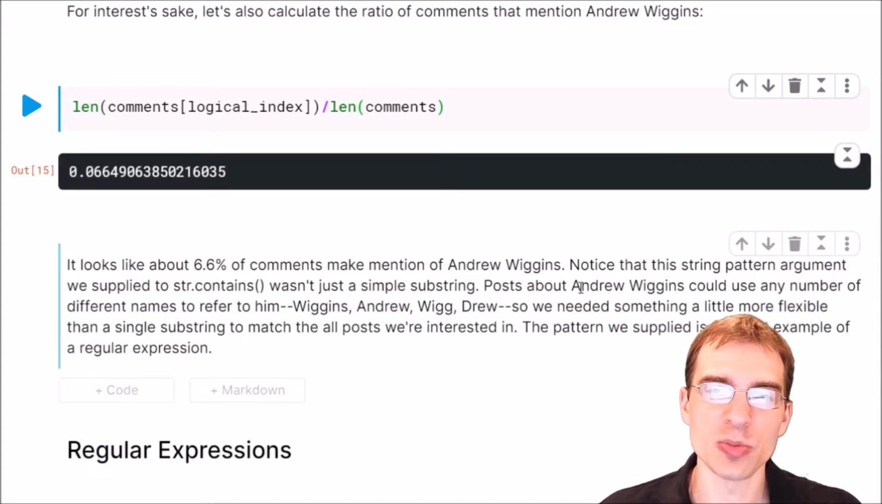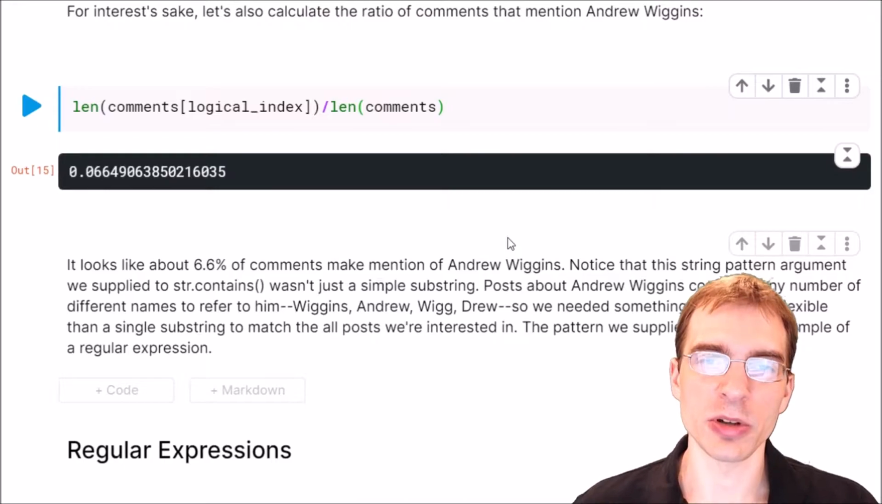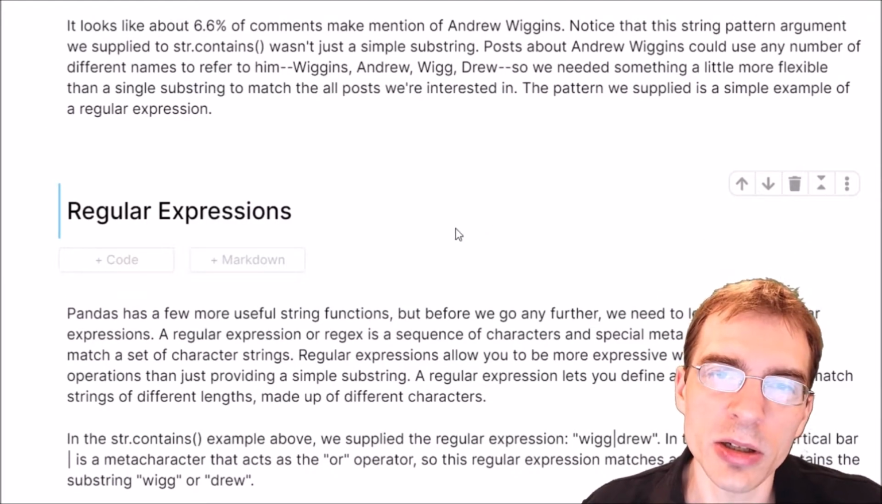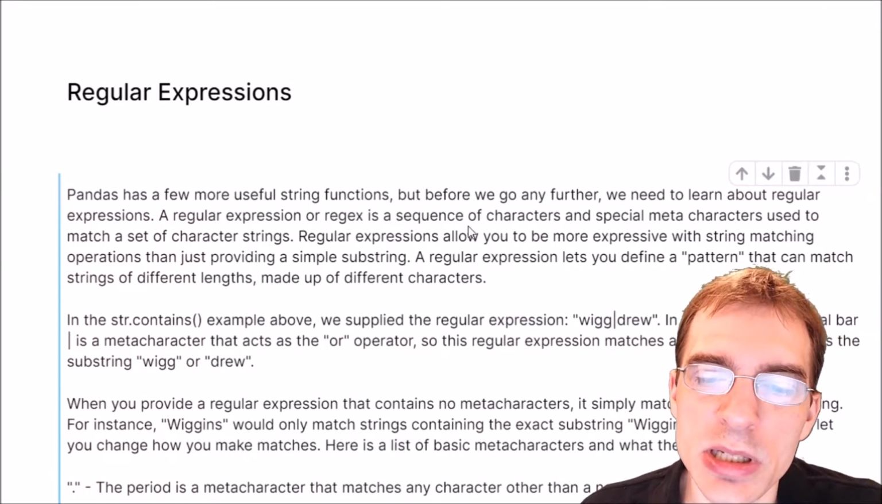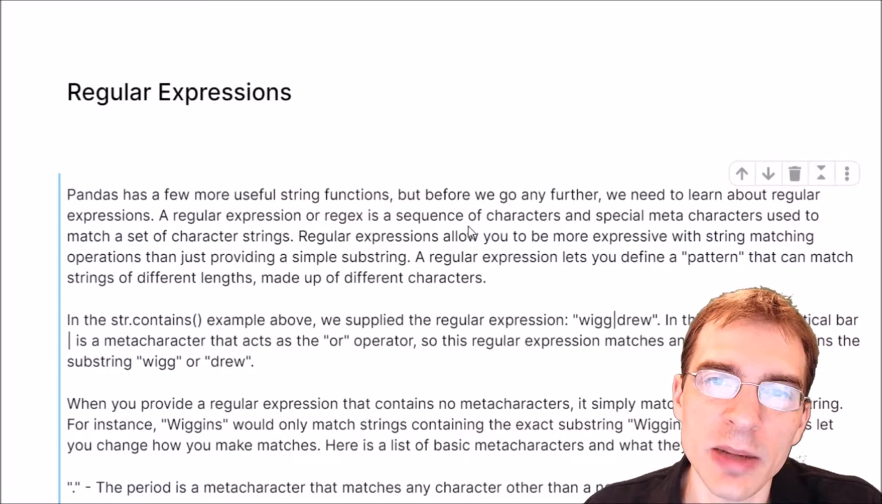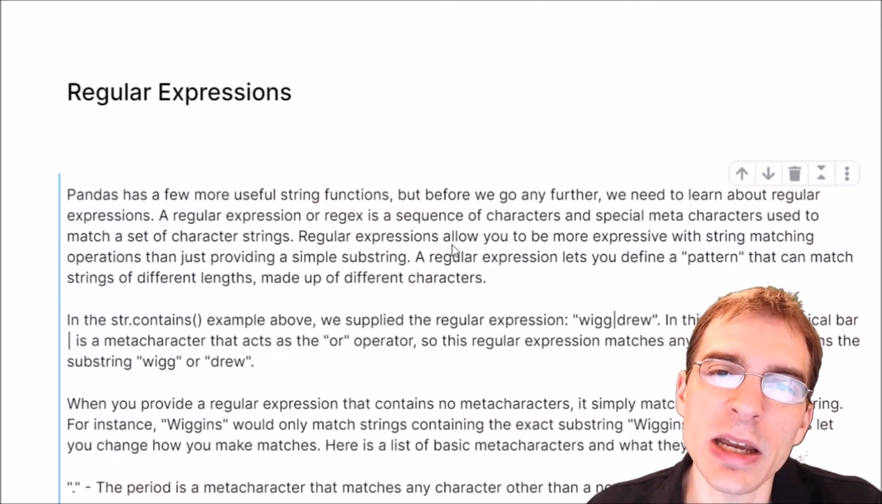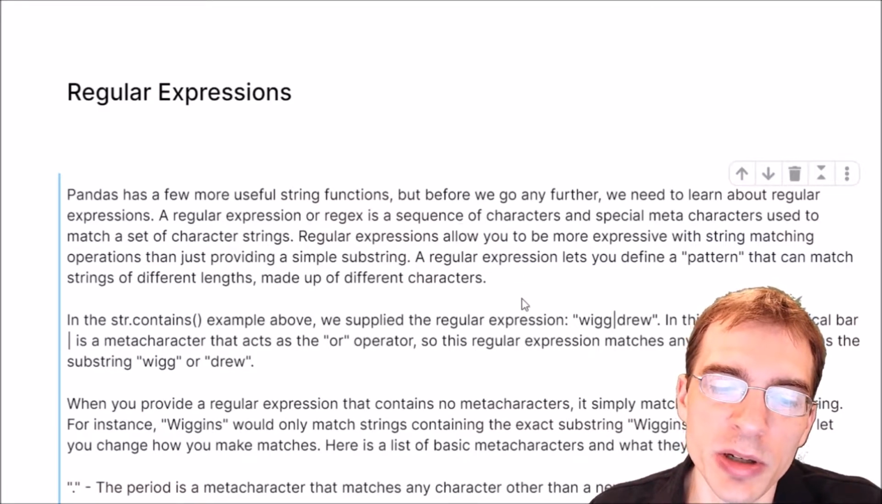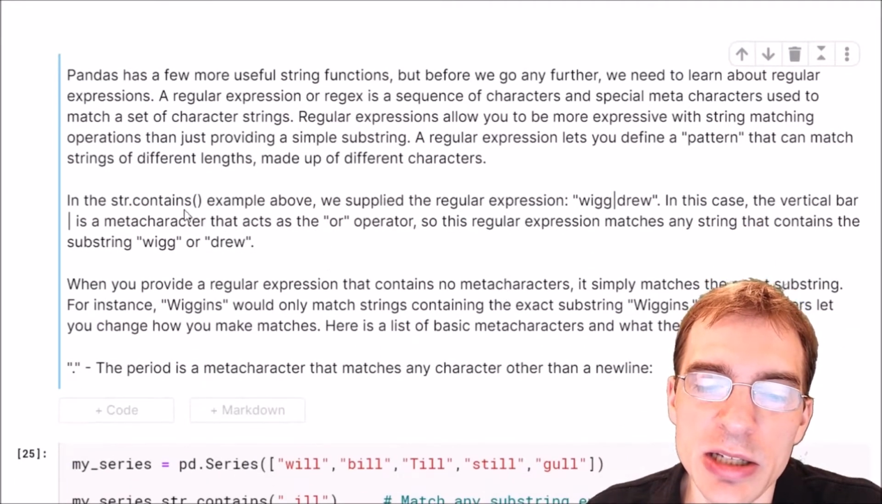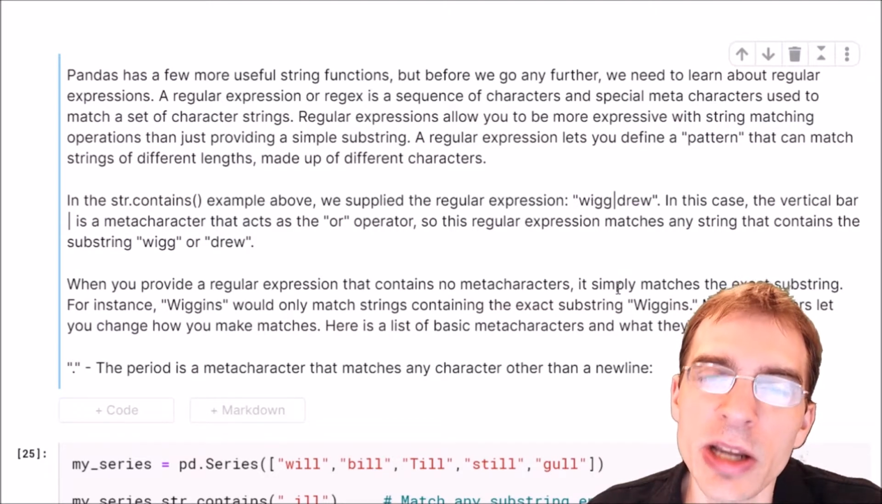Pandas has a few more useful string functions, but before we go any further learning them, we should touch on regular expressions. A regular expression is a sequence of special characters that lets you define a pattern that can match strings of different lengths that are perhaps made up of different characters. For instance, when we used the str.contains function above, we supplied it with what is actually a regular expression.